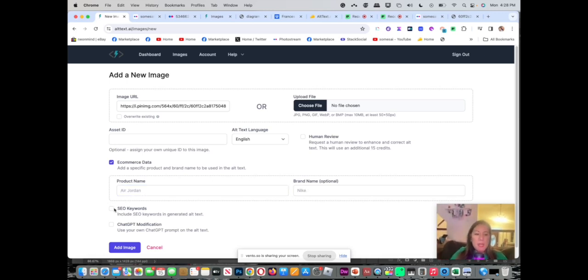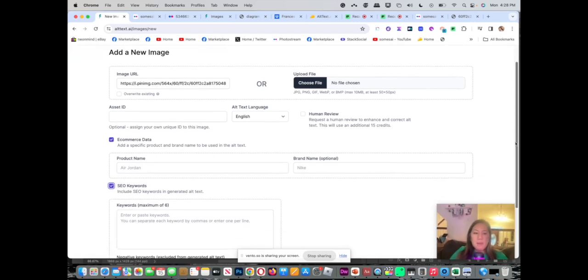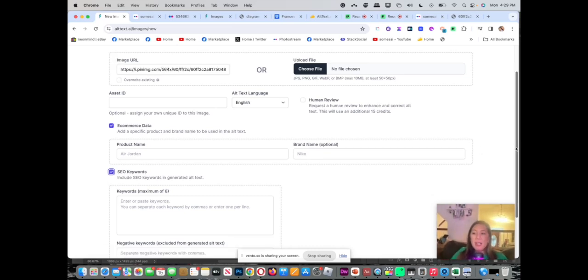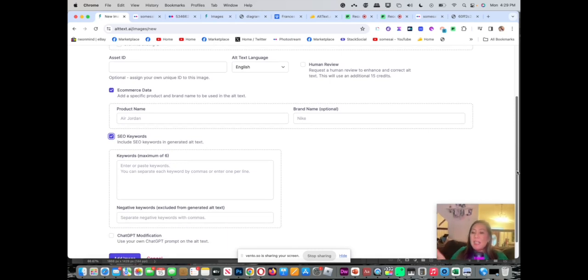The next one would be SEO keywords, and for SEO keywords, there's a maximum of 6. For example, if I took a photo from the National Zoo, and I know the panda bear is from National Zoo, there's lots of pandas all over the world. I want to make sure that I have the name so I can put it in here. In addition to adding in the keywords, I could use negative keywords. I want to exclude it from the alt text.